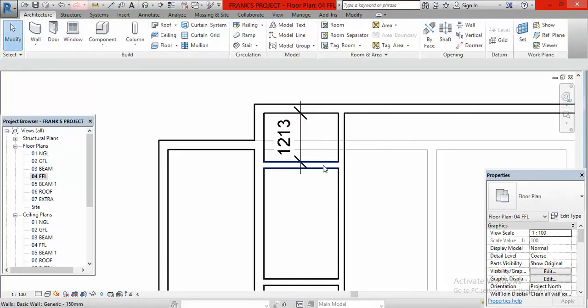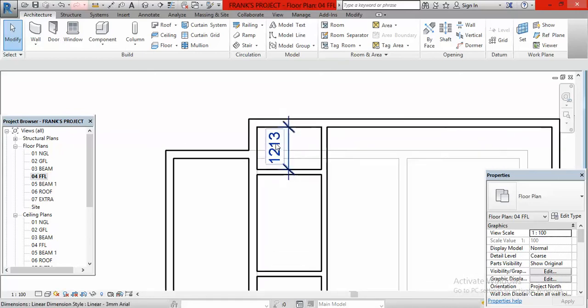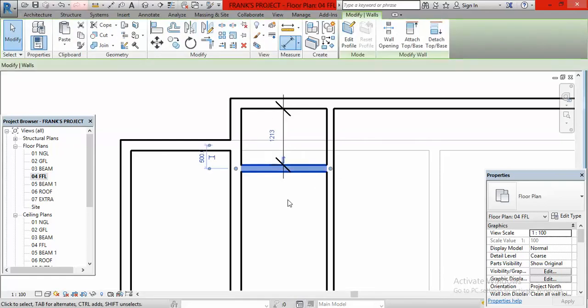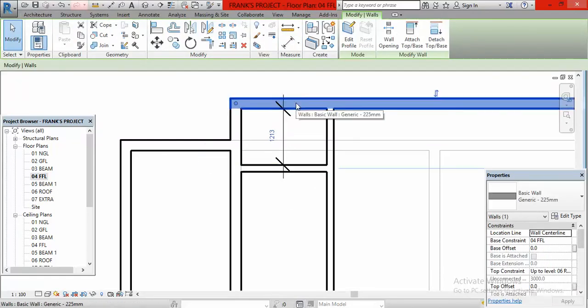What I'll do next is I click on this very wall. This is the wall I want to shift. Take note of this. Whenever you are using dimension to create your rooms, the wall that you want to shift is the one that you are going to click on. If I click on this very wall and edit this space, this very wall will shift inside.